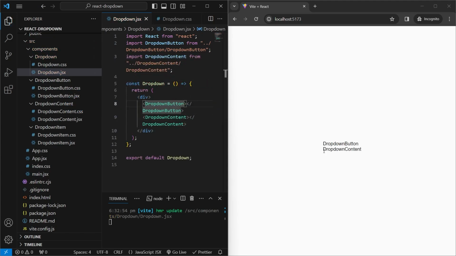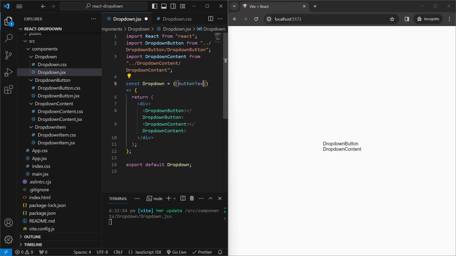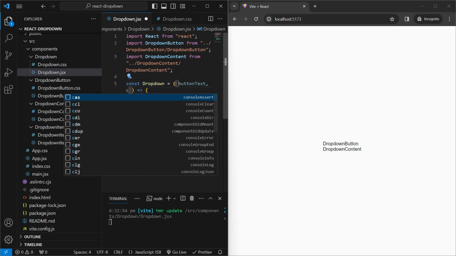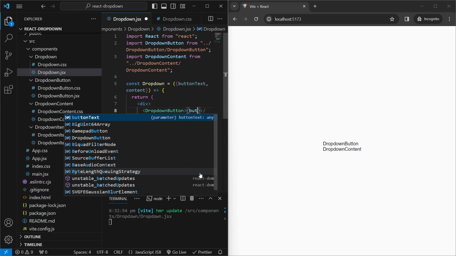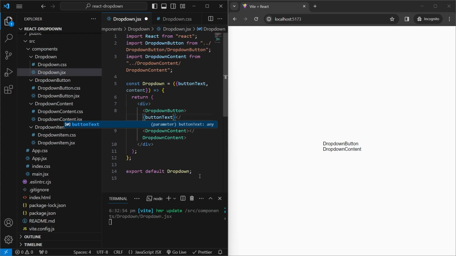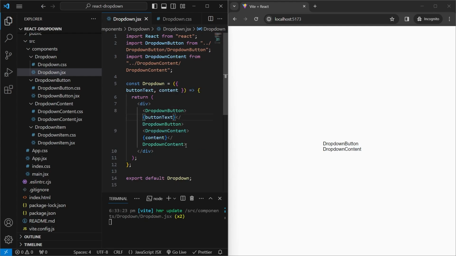We see that just the text is being rendered out over here. So the next thing we want to do is take in the two props which we were sending to the dropdown, which is the button text and then the content. And then what we can do is we can pass it straight to the children. So the button text we'll pass as a child to the dropdown button, and then the content we'll pass straight to the dropdown content component.